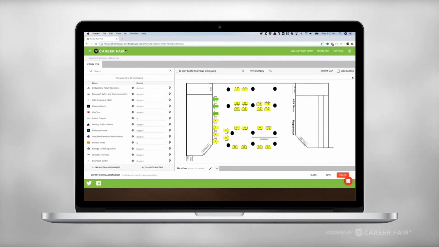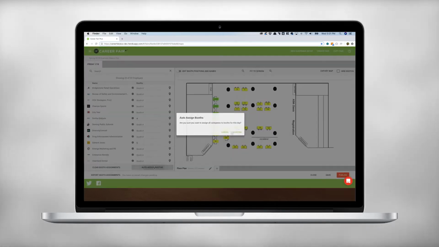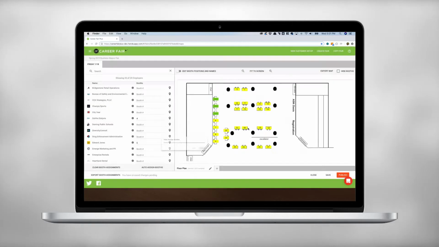I can then leave placement mode, and I can use auto assign to place the rest of the employers in the available tables. And the system will alphabetically assign the employers to their tables.